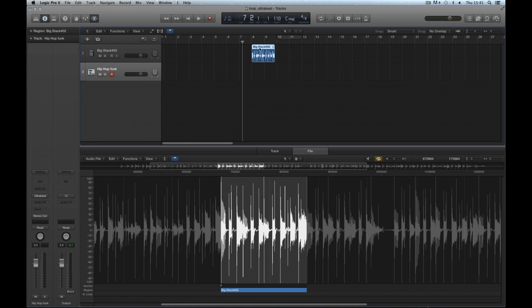And now this loop section taken out of the longer file, which this region represents, can be placed to play back anywhere we want. Right? Okay, so there's our loop as a region. But this isn't a file. This is just a region representing that loop section taken out of the longer piece of audio. We can't load this into Ultrabeat. We first have to make a completely separate file of just that loop section from the longer file.